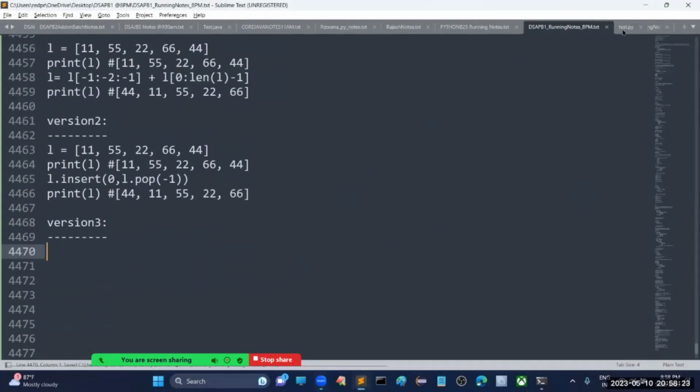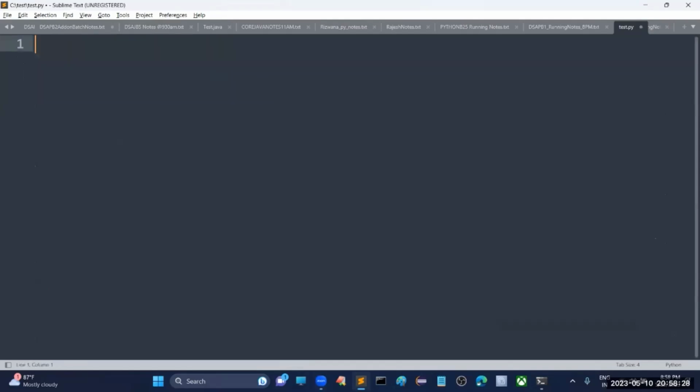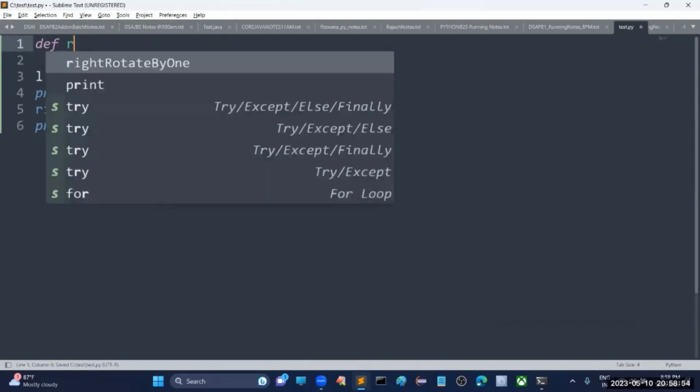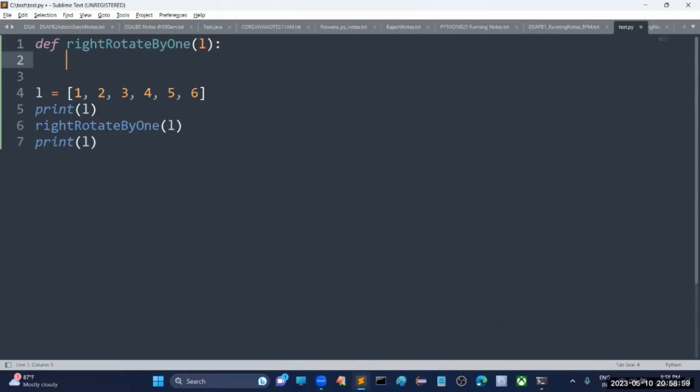Right. Let us go for the third way. Sir, what is the third way that we have? I have a list like 1, 2, 3, 4, 5, 6. Then I will print this list and I'm going to call right rotate by 1. I'm passing the list and I want to print that list. Sir, what is going to happen? We have to define the function called right rotate by 1. So we need to pass L as an input.